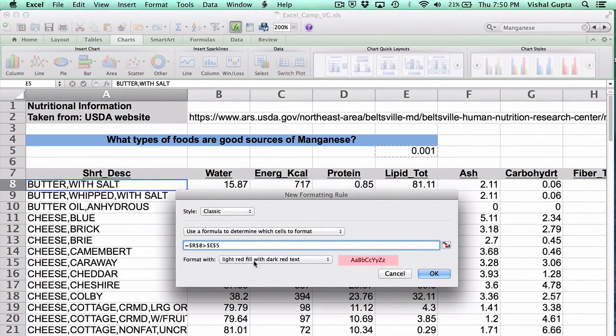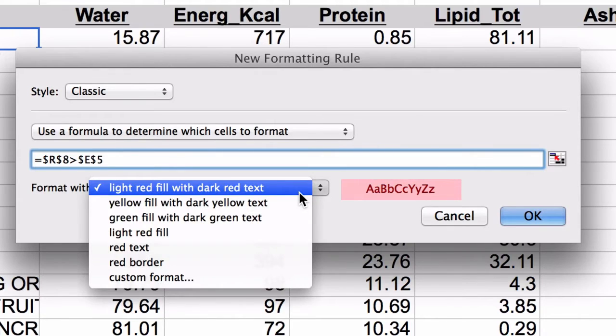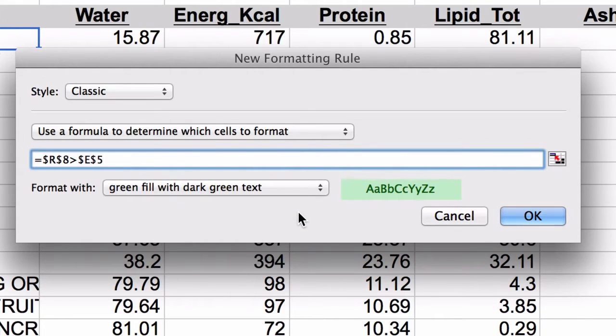And how do I want to format it? Well, Excel suggests I should format it as red, like this, but I think manganese is a good thing, so why don't I say it's green with dark green text. So that's a nice format.